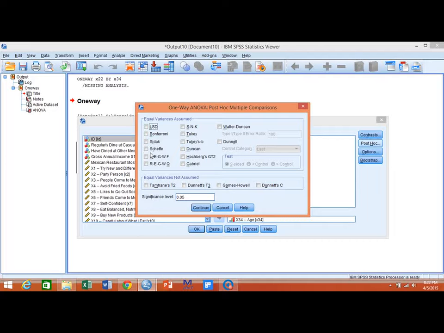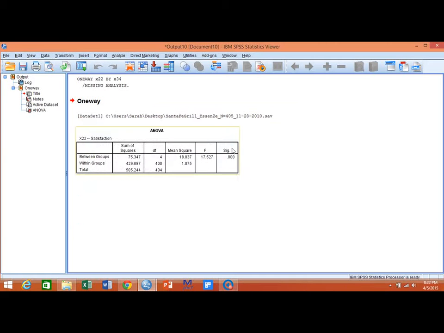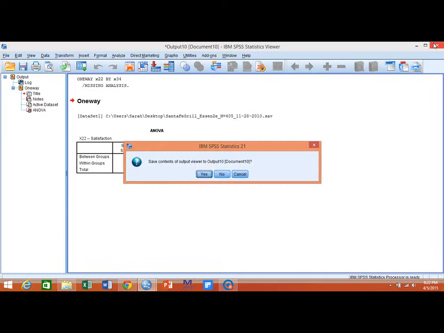Is it the young and the old? Is it the second and the third level, the second and the fourth level? For this class, we're not going to do that. All you need to know is if the ANOVA is significant, then there is variance among levels of age. All right, and now we are moving on to the regression.